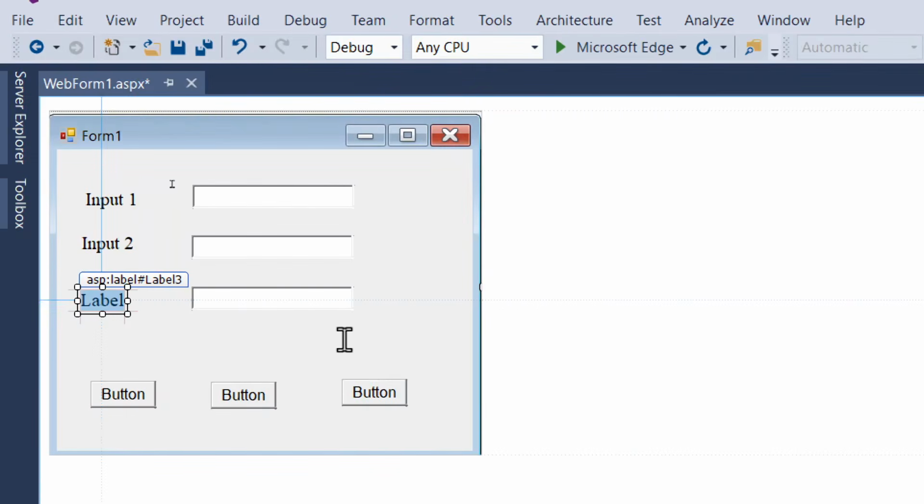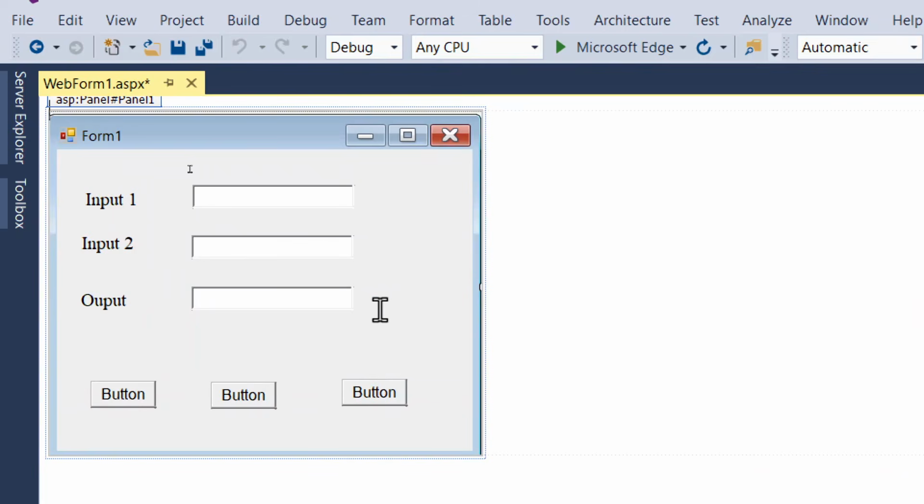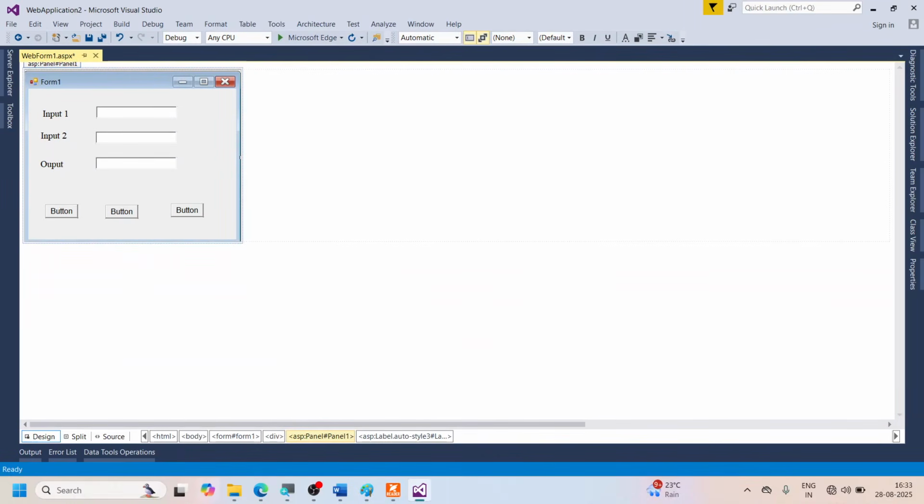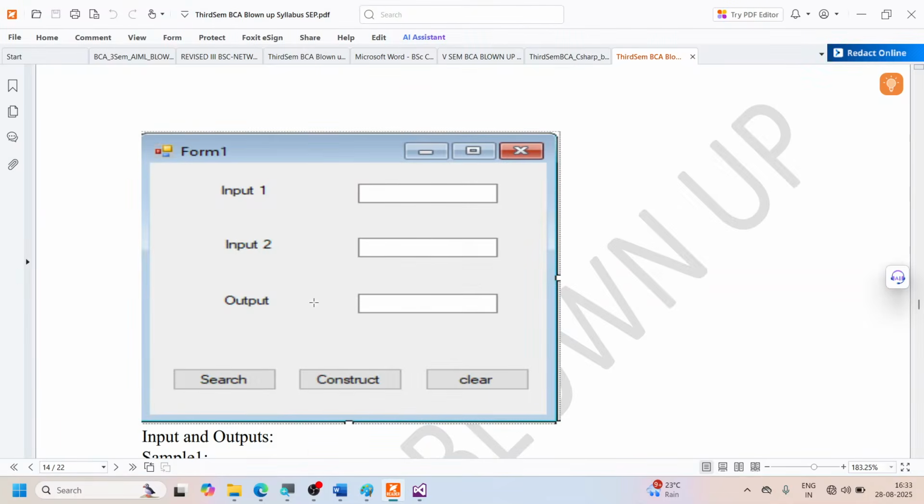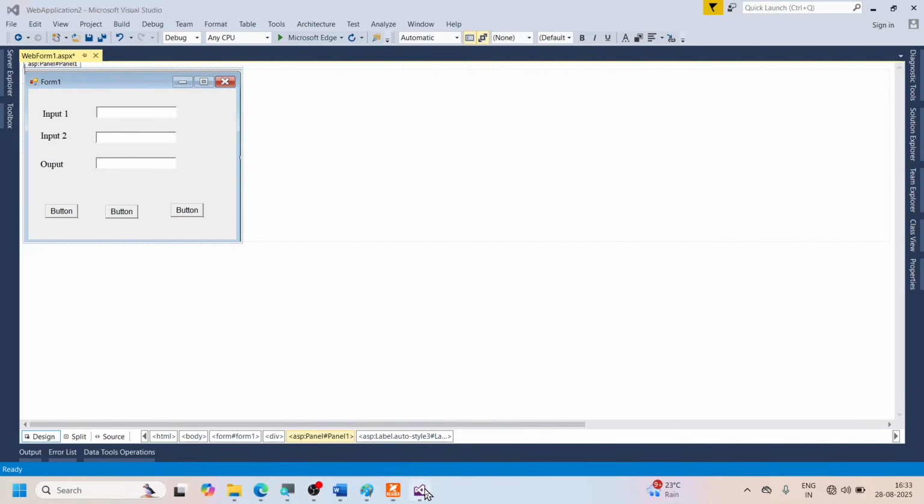Done. Three things are done there. You have input 1, input 2, and output done. Then we have to go for these three things, that is the search, construct, and clear. Let's go ahead and put them in action.